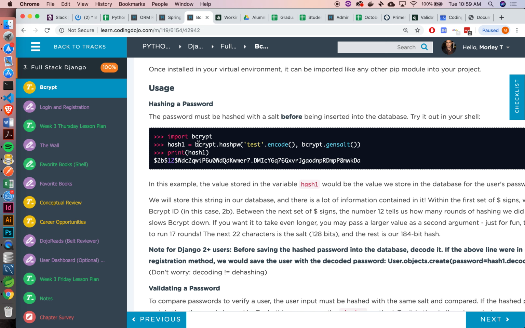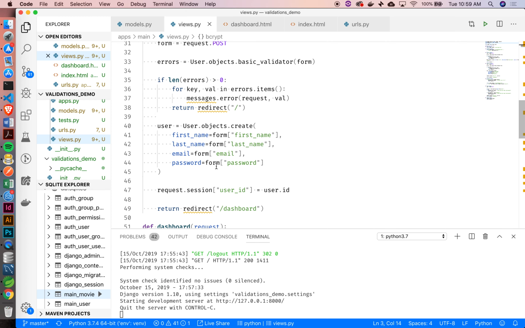So let's just grab this. We're going to say hash pw. So when we create the user, we'll say bcrypt.hash pw, and then we're taking the text from the form, and then we need to encode it, just like it had there in the platform. Did you say PW or WP? Oh shoot, yeah, thank you. And then we also need to do gensalt. Close that off.